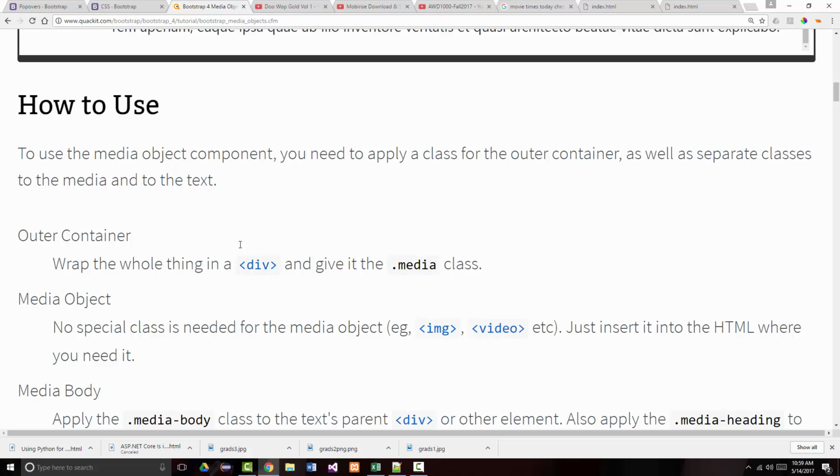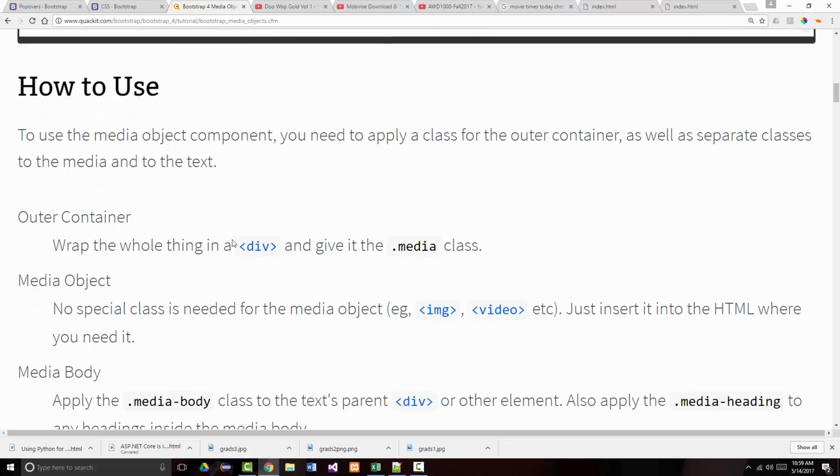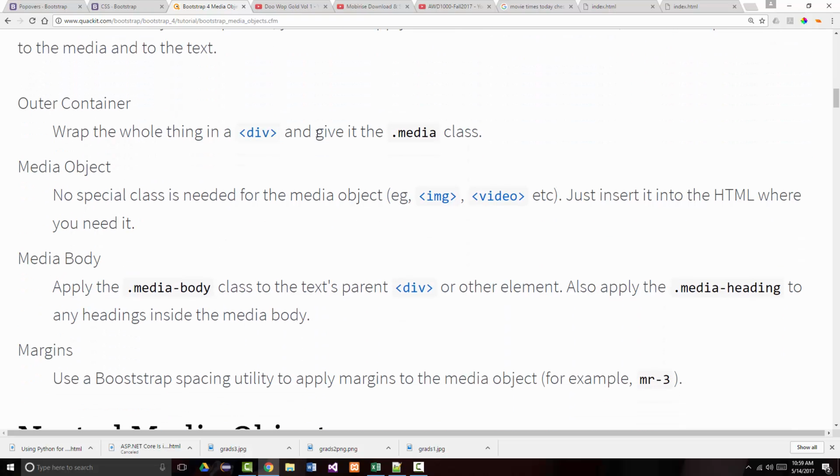To use the media object component, as it says here, you need to apply a class for the outer container as well as separate classes to the media and to the text. So the outer container, as mentioned, you wrap the whole thing in a div and give it the media class. The object, no special class is needed. Just insert it into the HTML where you need it.